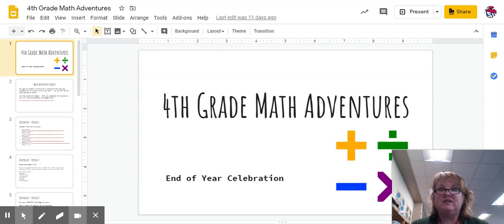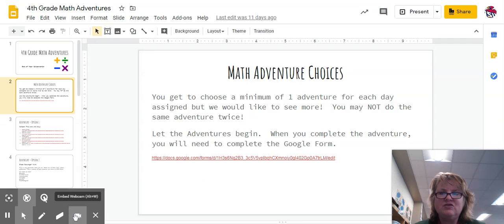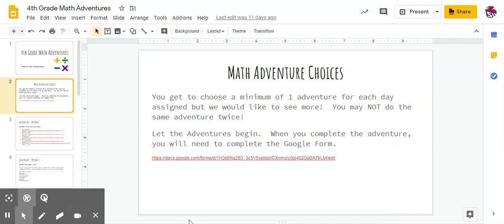So this morning, Tuesday, you get to look through, and I'm going to walk you through what we're going to do. As you can see, I'm going to get rid of my little face so then you can see what we have. So your math adventures, as you can read, you get to choose a minimum of one adventure for the day, but you can do more if you'd like. We'd love to see that, okay? But you cannot do the same adventure twice. So let the adventures begin.